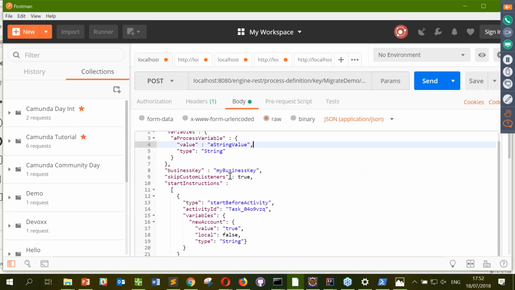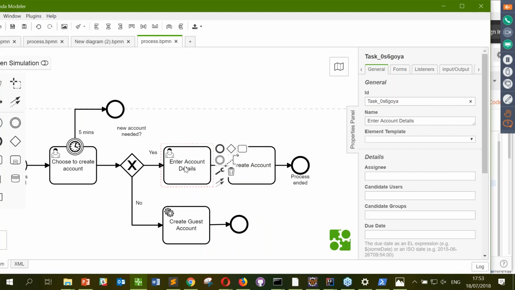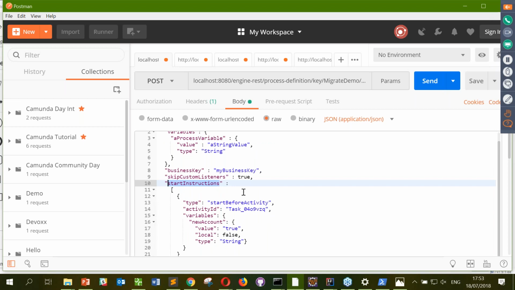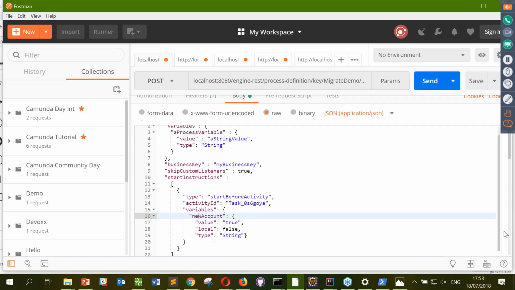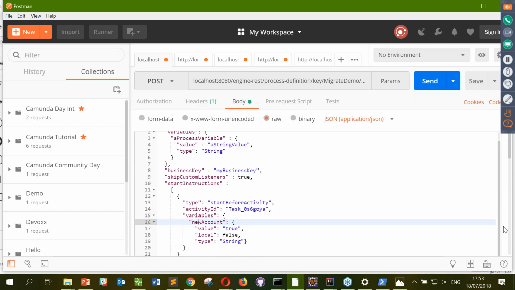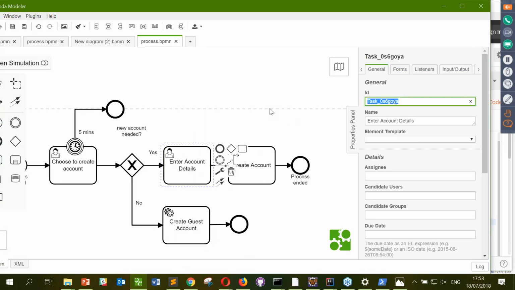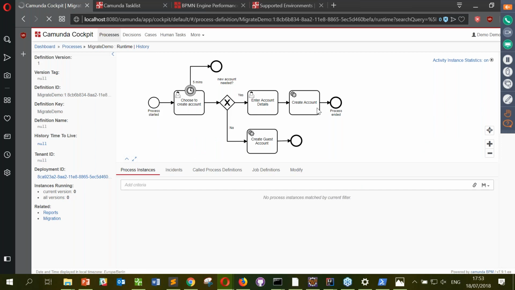But the really nice thing is in the body here, what I'm actually saying is I'm giving it start instructions. I don't want it to start at the beginning. I want it to start at this point here. So I just need to give it this ID. And I can pop the ID here. And then I also am going to give it some data. So you can see that I'm going to give it the new account variable that would have existed if it had passed through this before. So I'll send that along using Postman, and I assume that worked. We will tell if I refresh this.